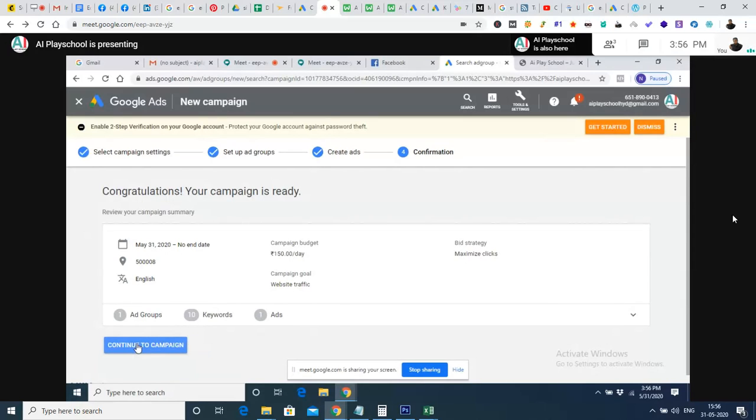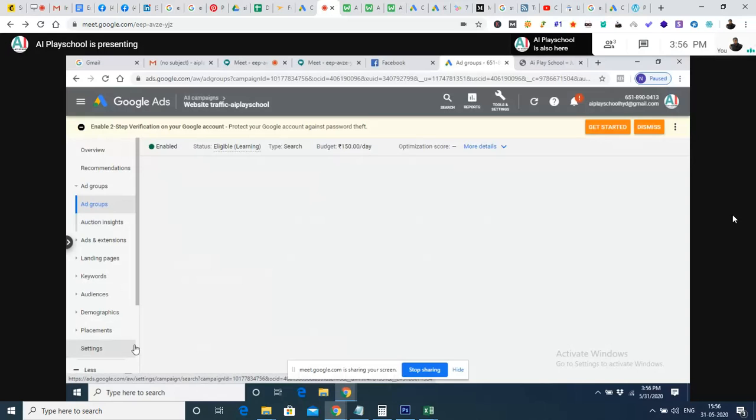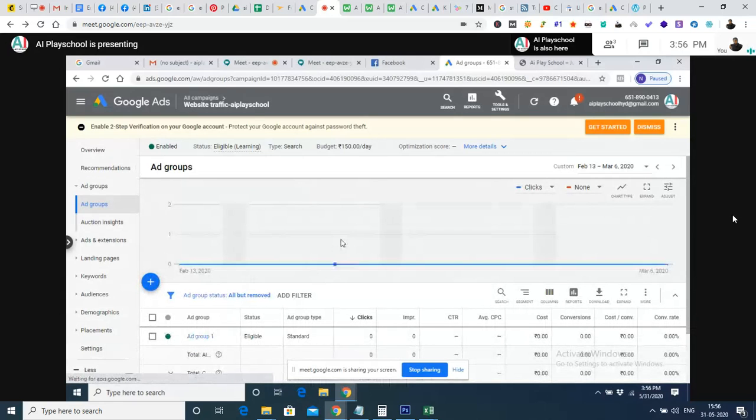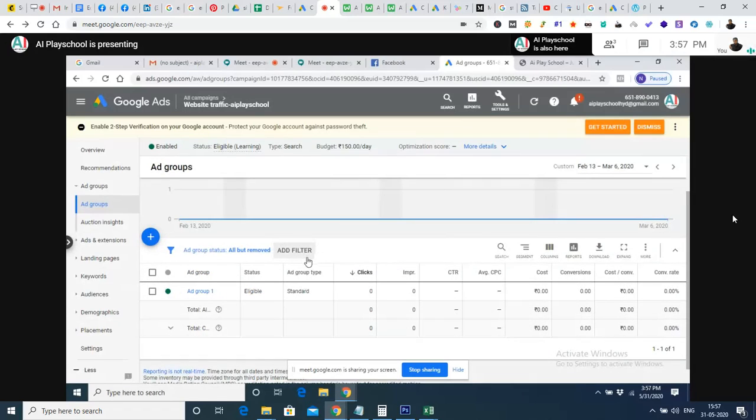So this is something like the campaign short structure, what we had created, etc. Now we can go for continue to campaign. We had given a pin code, so only people who are searching from those pin codes will be shown. Google will be in the eligible and learning mode initially, and it will take some time. After that, only it will make the real fruit of the benefit of what we are doing in the promotions.